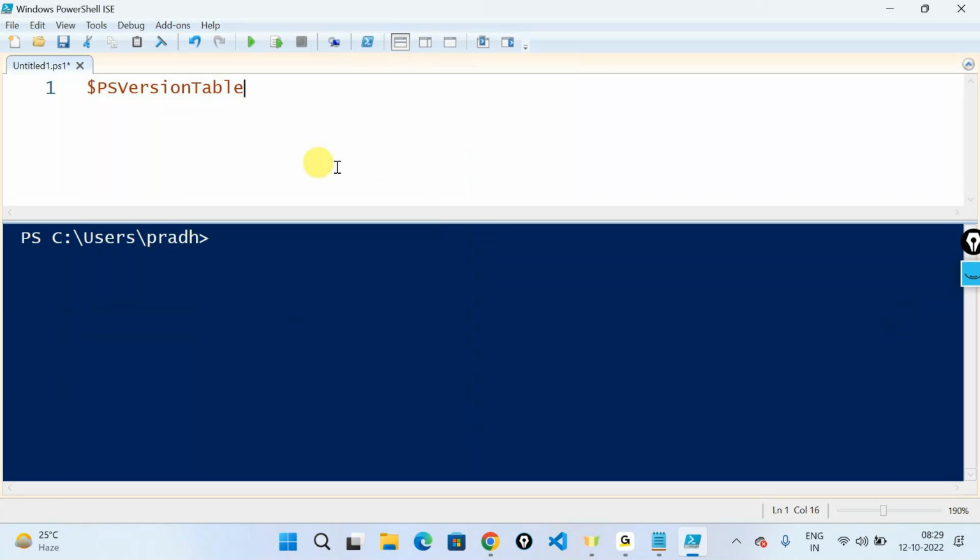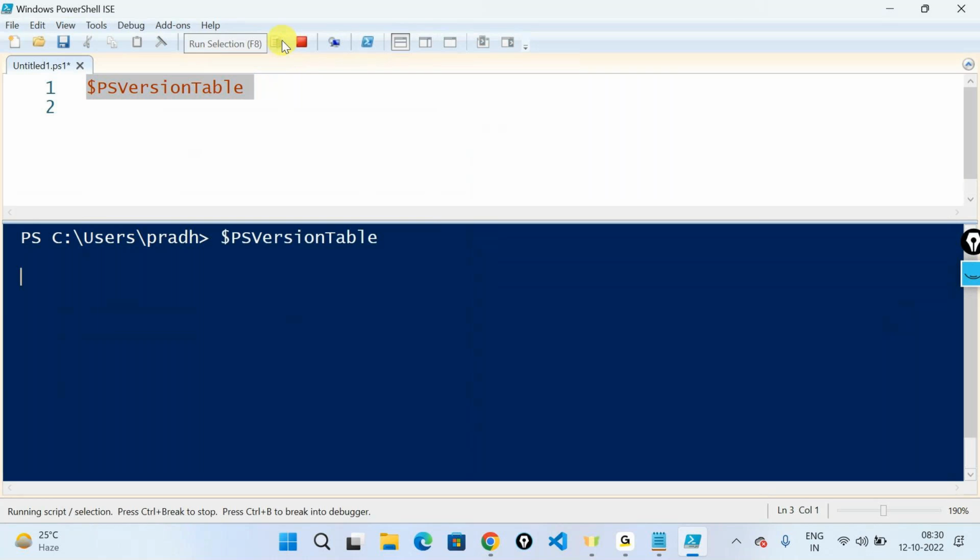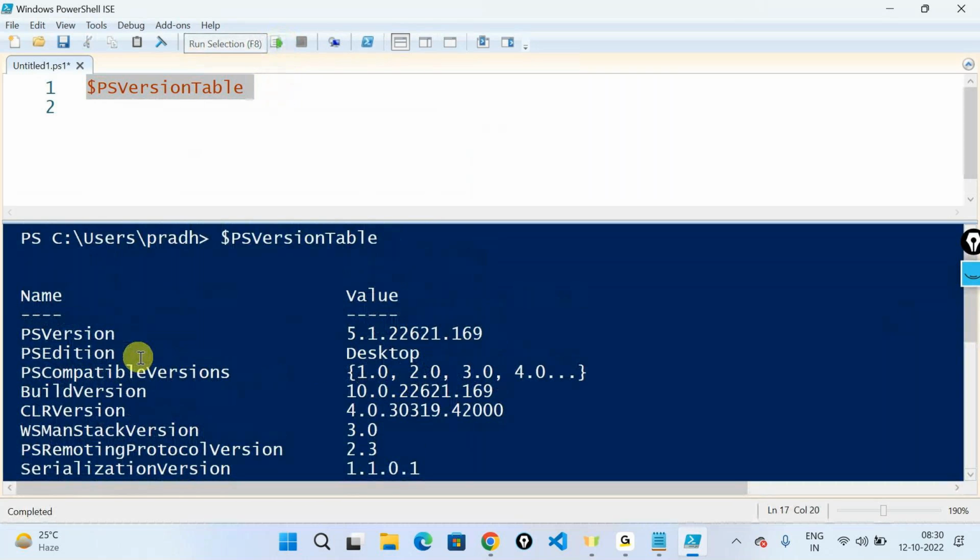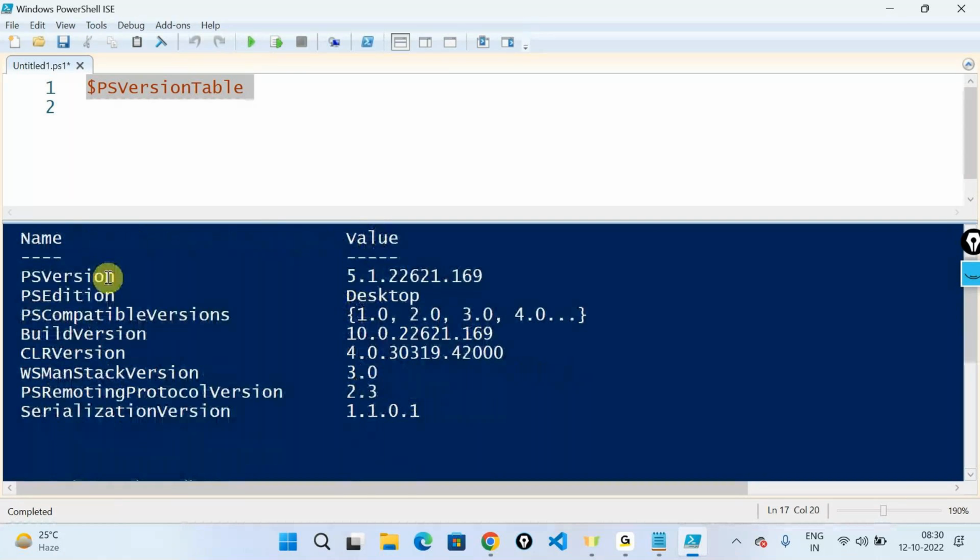And if I just say enter, my cursor comes to the next line. I want to execute it in order to understand what my version is. You can either put your cursor here or highlight this and use the play button at the top, called run script and run selection. I'll click run selection, and it will take this command, execute it, and give me an output.